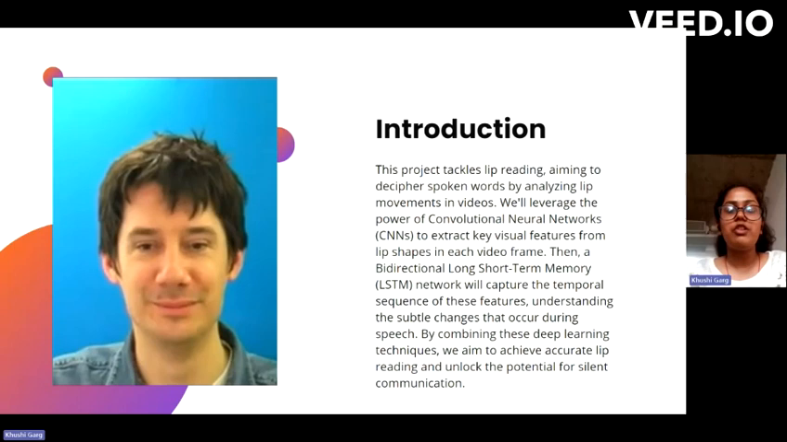To achieve this, we will be using the power of convolutional neural networks, or CNN for short. These are deep learning models that excel at extracting key visual features from images. In our case, the CNN will analyze each frame of the video, focusing on the mouth region.